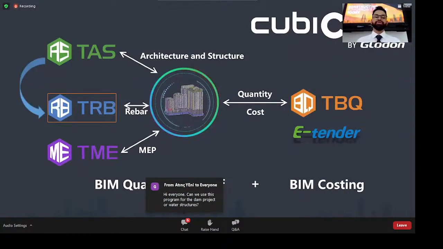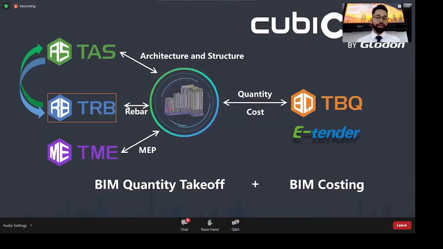And what we tend to do is we connect both the estimation and takeoff software together in order to produce the BIM costing part, which is again connected to the e-tender platform, the tendering evaluation. Receiving tenders, doing comparison, and finalizing bid, and all of these different kinds of activities can be done in the e-tender platform, which is connected with the BOQ of the TBQ.